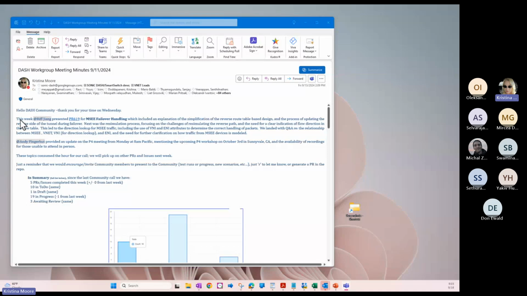Last week was big just because of MSCE failover handling. It took quite a while to go through that PR and design, with lots of conversation around direction and the relationship between MSCE, VNet, VNI, ENI, all that. And then Andy briefly updated us on the P4 meetings, and there's an upcoming workshop October 3rd.